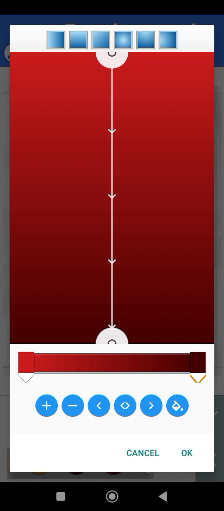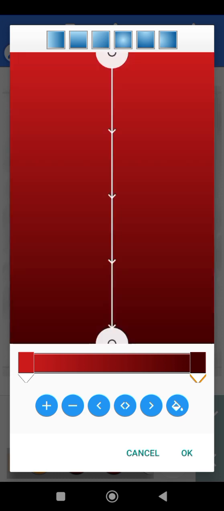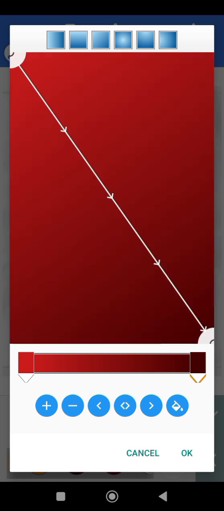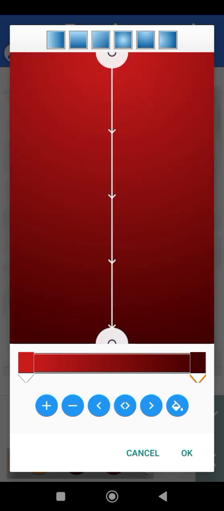So this is a gradient, and my gradient is top to bottom. We have different kinds of gradients. You can click here, you will see from left to right. You can click here, top to bottom. You can click here, like a slant gradient. This one is a cycle gradient. So there are different types of gradient, but this is the specific one I used, top to bottom. So you click OK. So now you can see we have our gradient here.